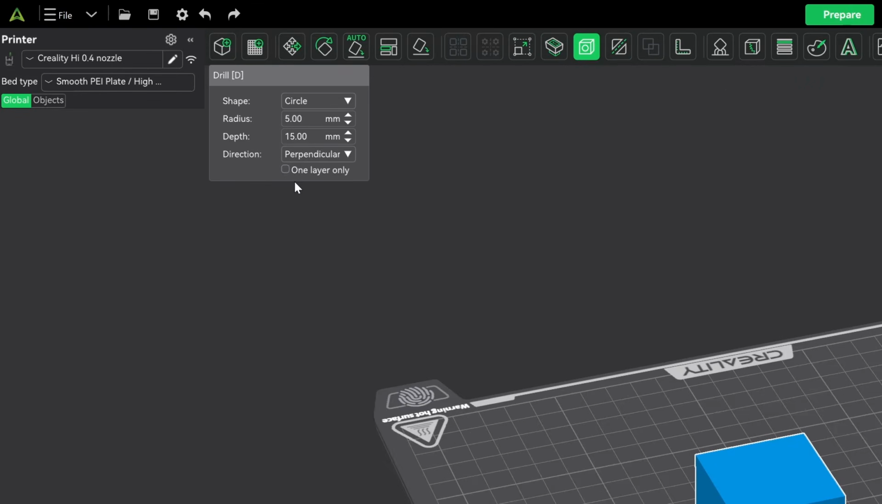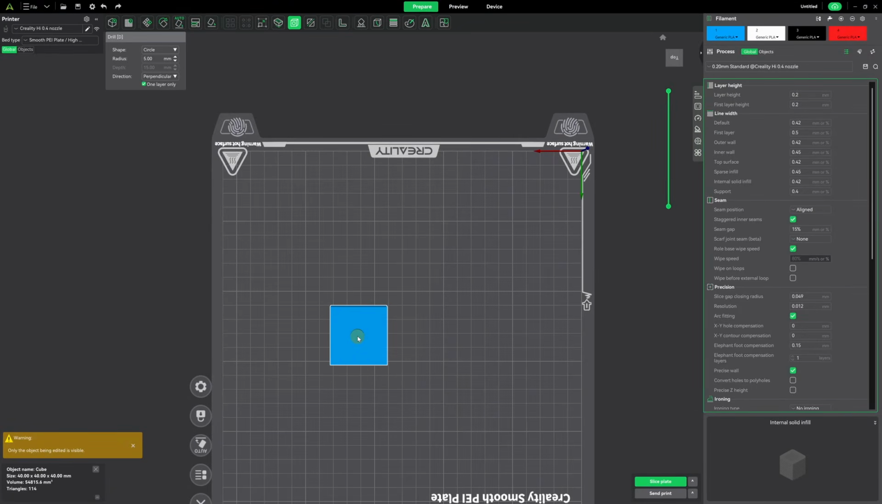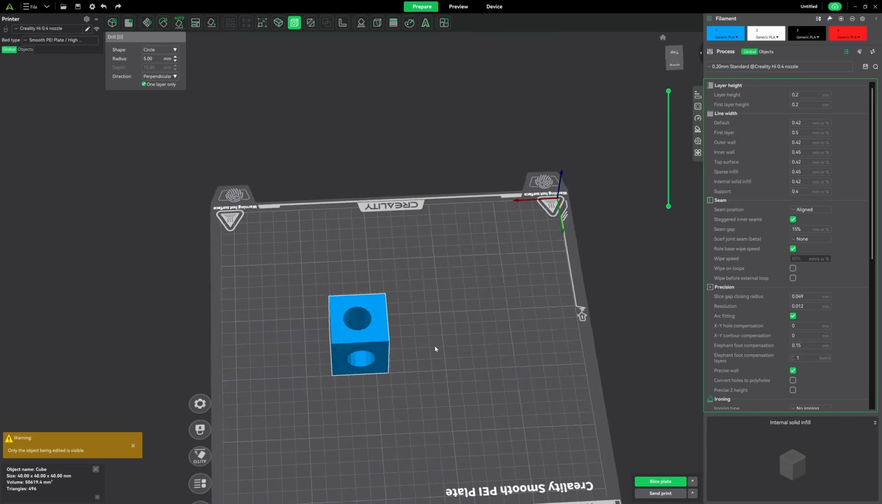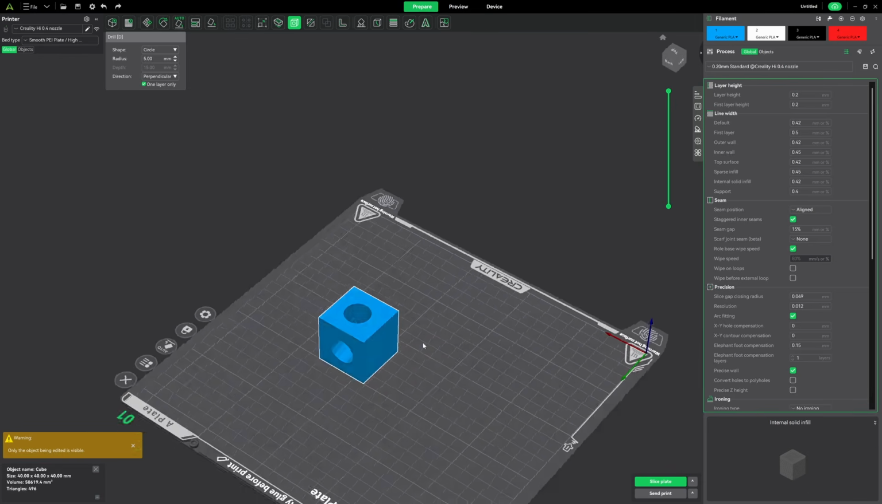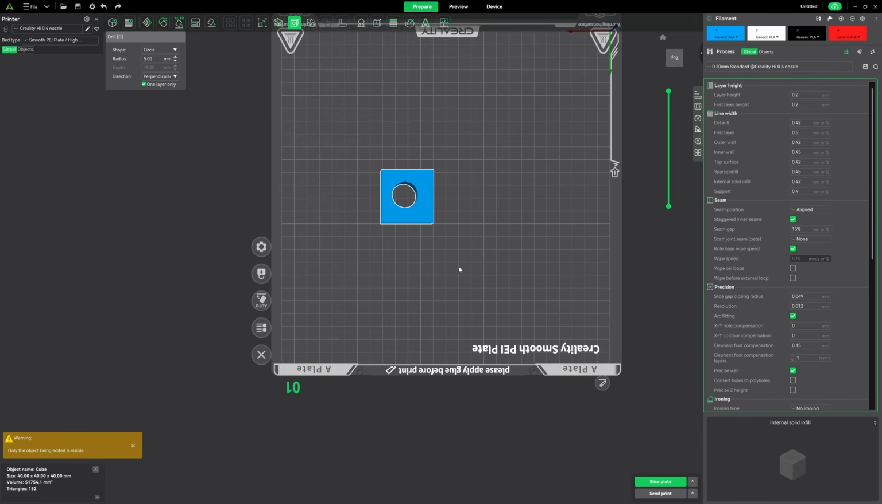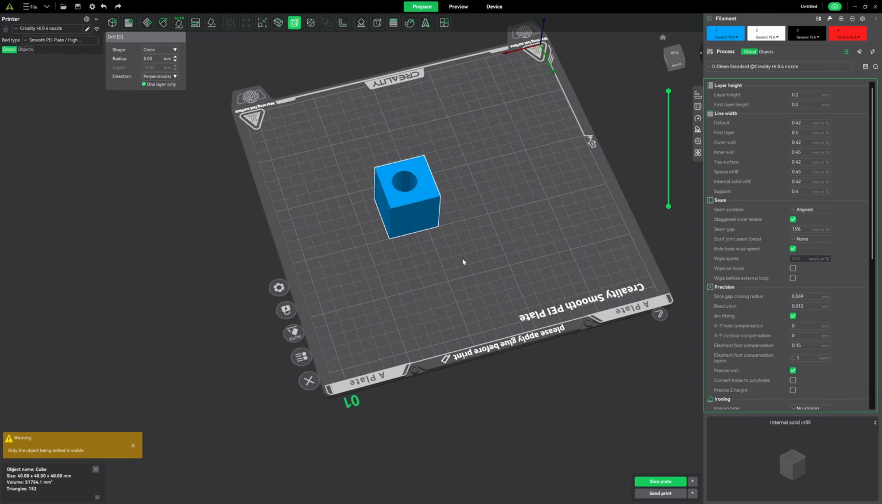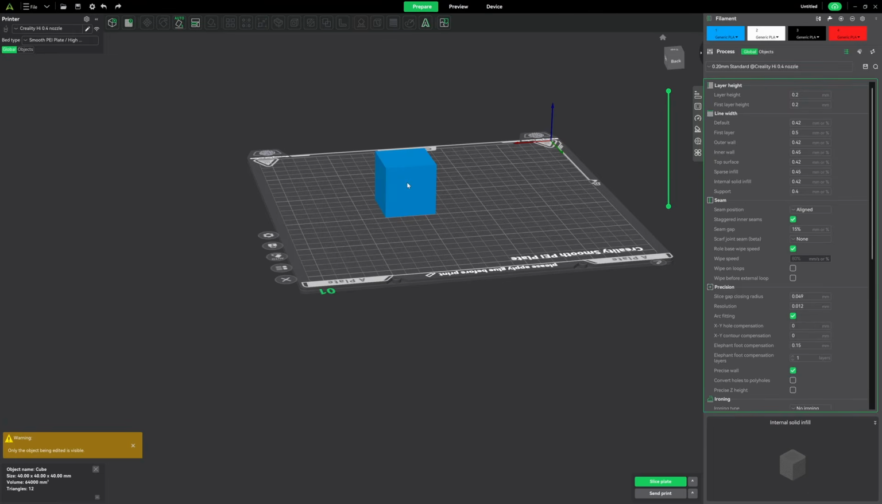Last one here, one layer at a time. I'm going to be honest about it. I haven't had a lot of luck with it. Been hit or miss for it. See how it still went to 15 millimeters down, even though it says one layer at a time. Or only one layer. Got rid of all my holes. It's definitely hitting more than one layer. So I think that's something Creality needs to work on right there.